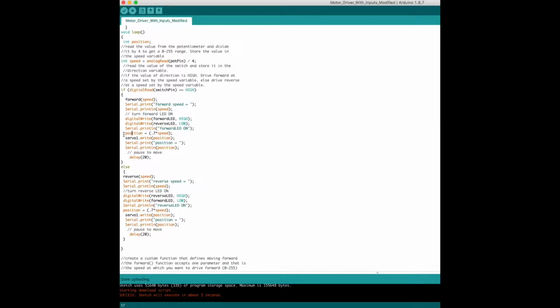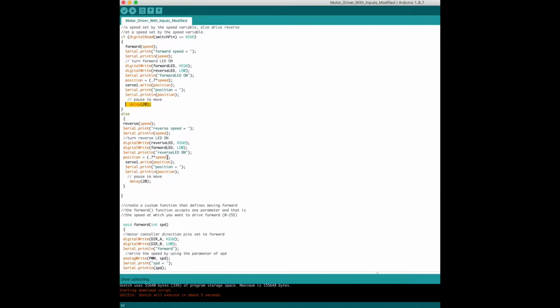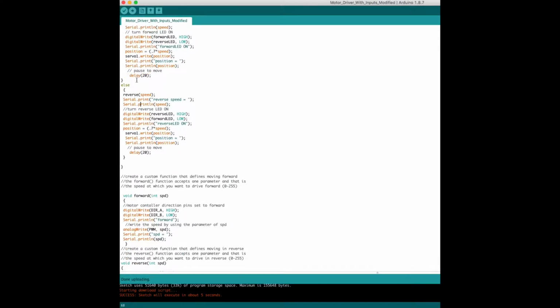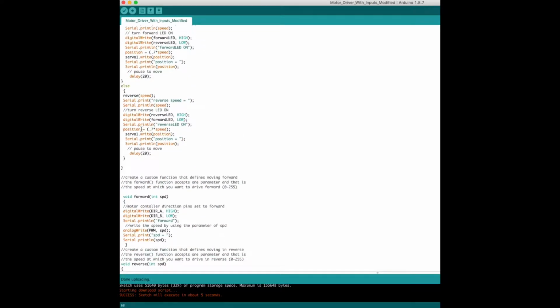We're then going to make this work for the servo, so position is going to equal 0.7 times speed, so that's the conversion from 255 to about 180 degrees. And we're going to do servo1 write position, so it's going to turn the servo to the position calculated right here, and then we're going to print position equals the calculated position, and then delay for 20 milliseconds to allow for movement.